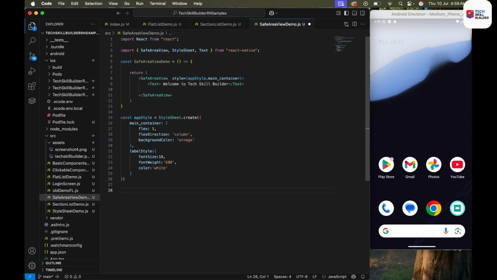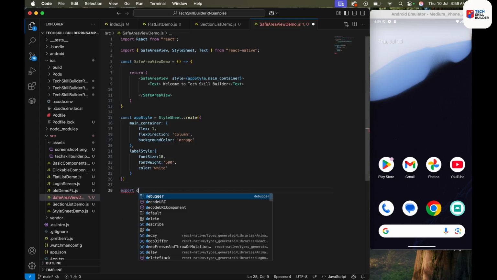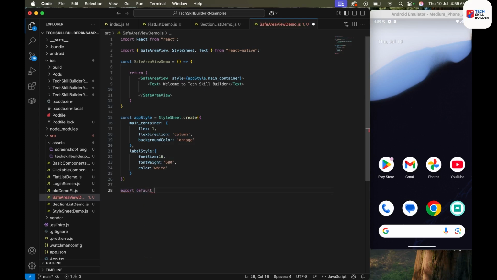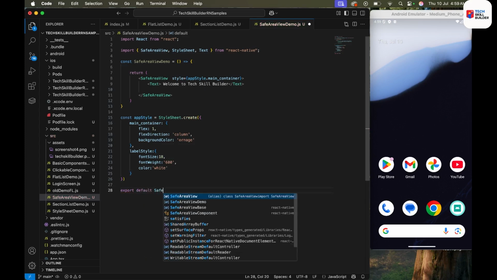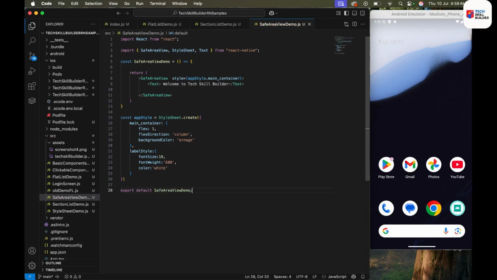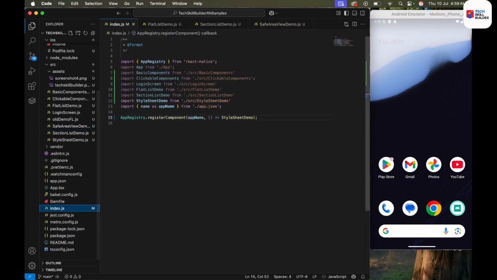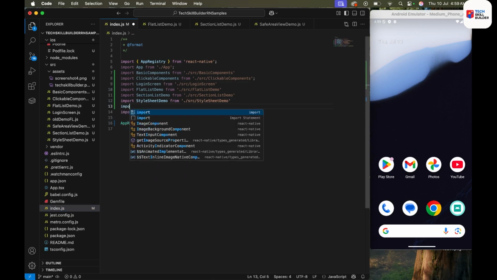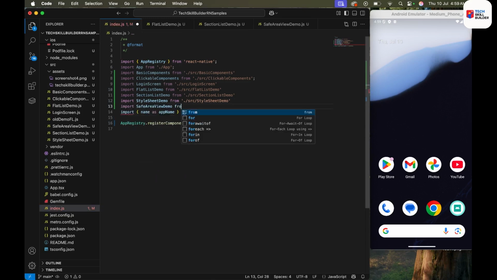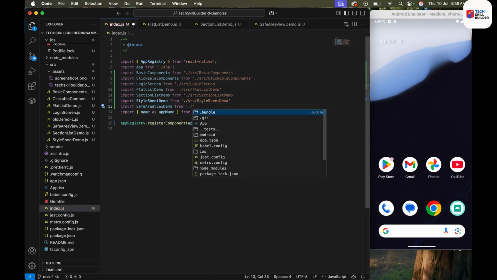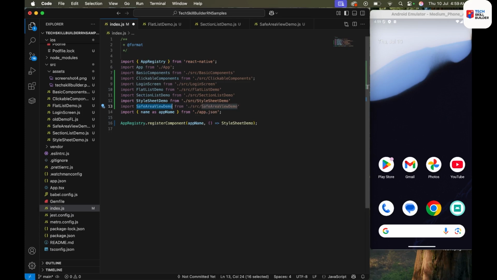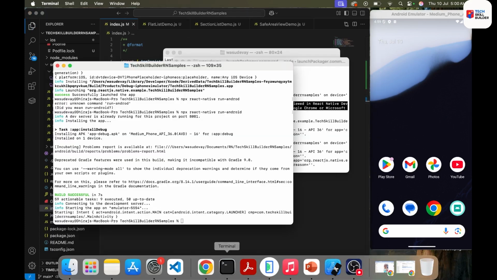and then export default SafeAreaViewDemo. Okay, let's wrap this into index.js and then import here from src slash SafeAreaViewDemo and just take this here. Okay, let's try to run.